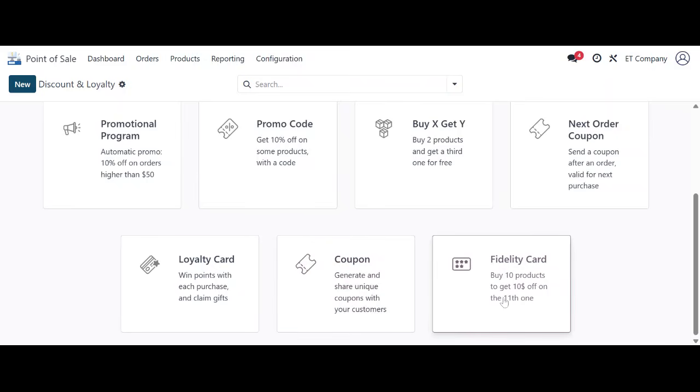Then we have Fidelity card, where you can buy 10 products to get $10 off on the 11th one. This is an example that we can have in this loyalty. So for today, I'm just going to go to loyalty card. For you to be able to see how the others play out, you can always go to demo.myprogrp.com, then log in with email demo and password demo for you to be able to see the rest. So let me just click on the loyalty card.